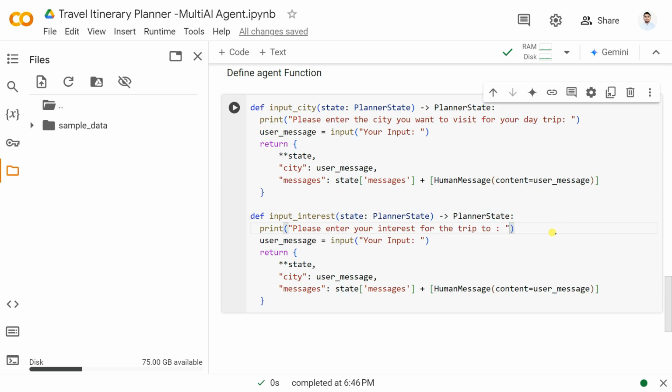Now I need to use one f-string, let's use the f-string here. Now I need to use the city, let's say I just gave the city name, Uttarakhand. We need to access it from the state, because this value is stored inside the state. The state is holding our values. Now we can access it from here, let's say state of city.